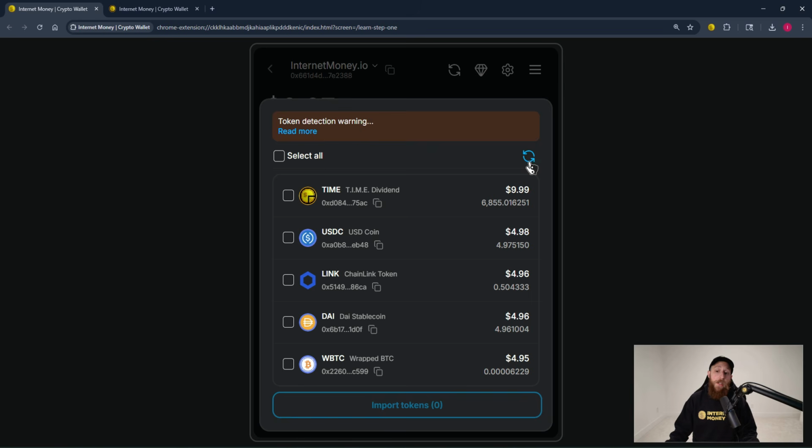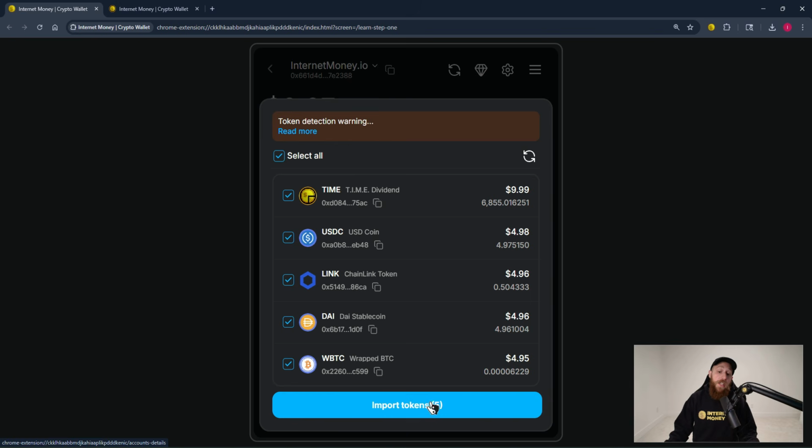A couple of things to walk through here. You can refresh this list anytime by clicking these arrows. So if someone sends you crypto or you send yourself crypto from another account, whatever the reason may be, you can refresh the list of detected tokens by clicking this right here. You're also able to select individual assets, or you can select all assets by clicking Select All. And you'll see that we show you how many you have selected.